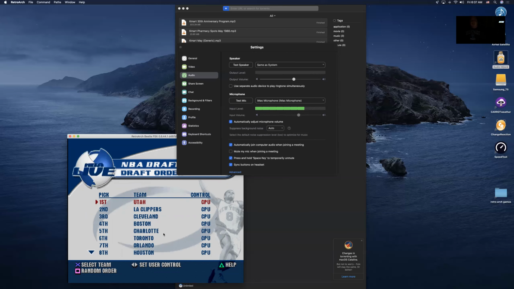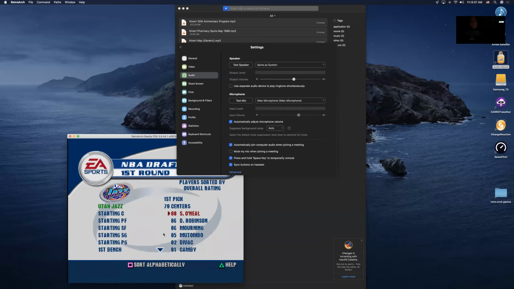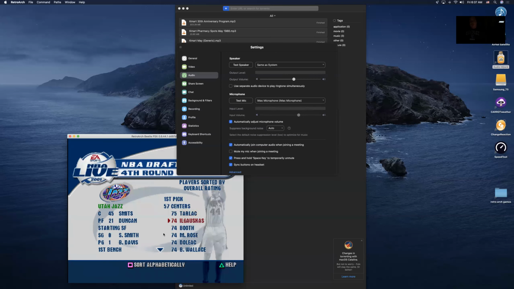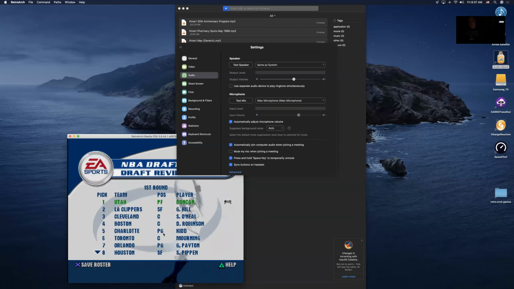So if I hit start here, NBA draft, first round players sorted, you can have the CPU pick the rest of this team's draft picks. Then the NBA draft review, 2001 first round: Utah, Clippers, Cleveland, Boston, Charlotte, Toronto, Orlando, Houston. Players picked: Duncan, Hill, O'Neal, Robinson, Kidd, Morning. Save roster, help.